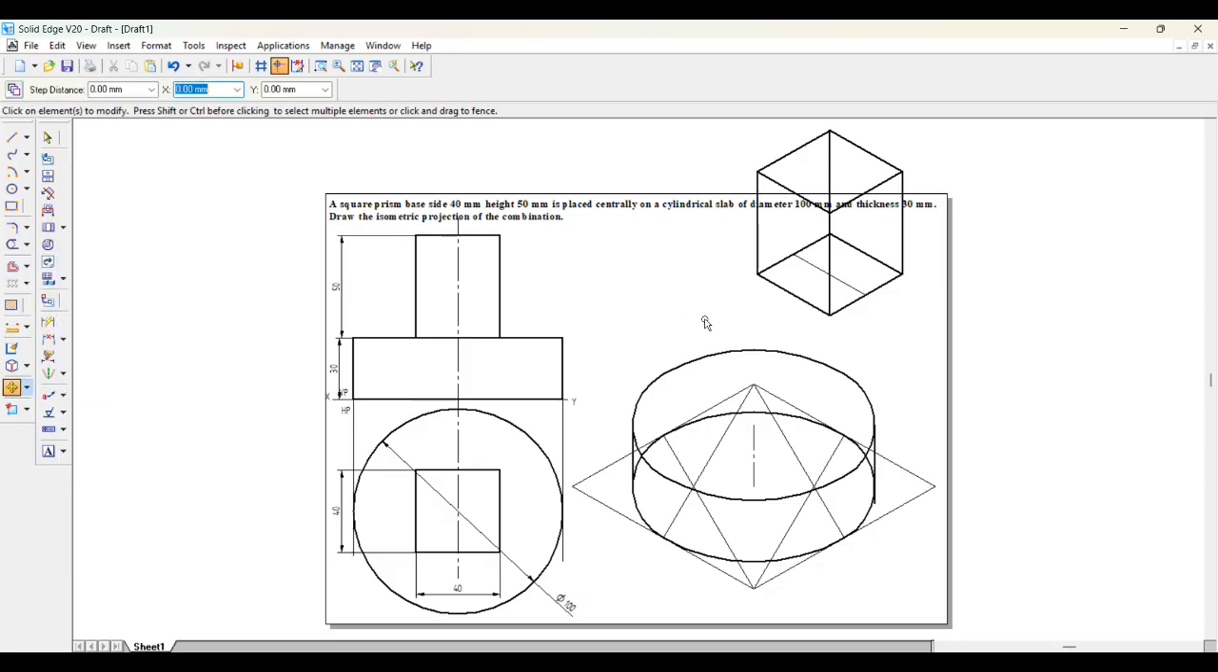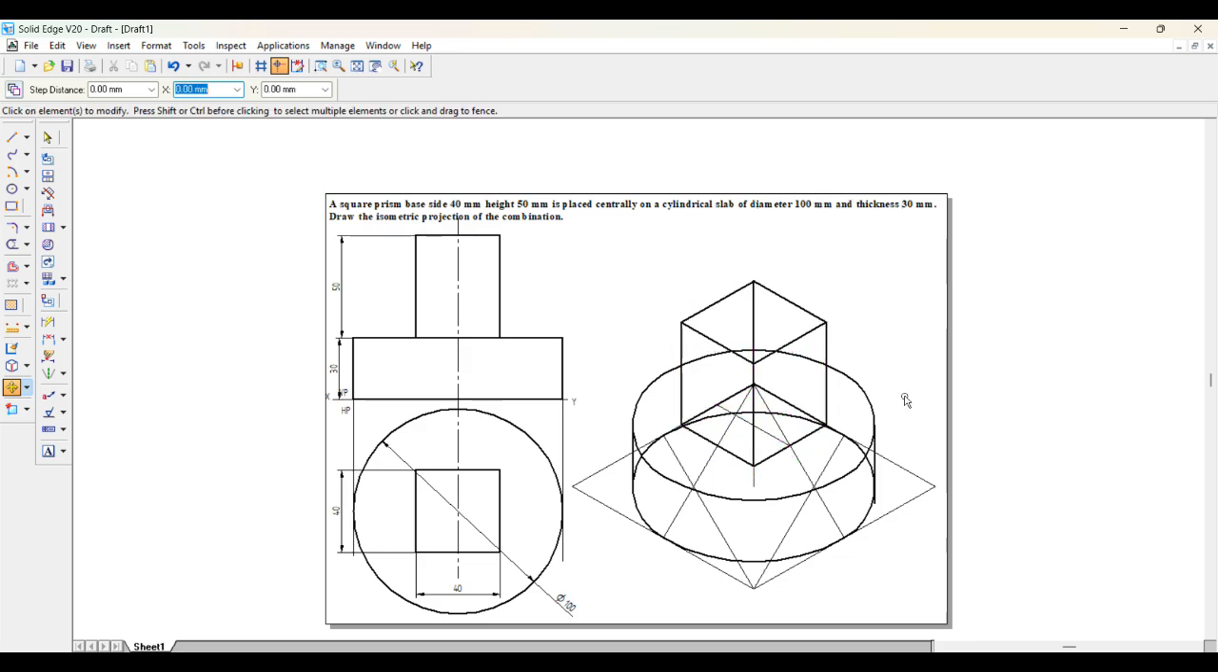Make use of the move option. Select the complete sketch. Switch off the copy command if it is switched on in your case. Take this midpoint and place it at the end of 30 mm. And this would be the isometric view of the given question.